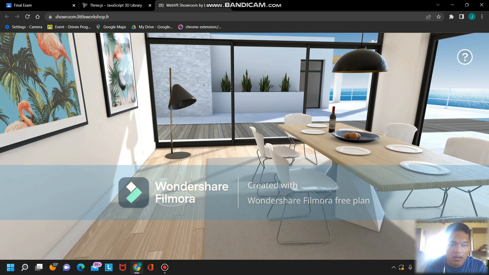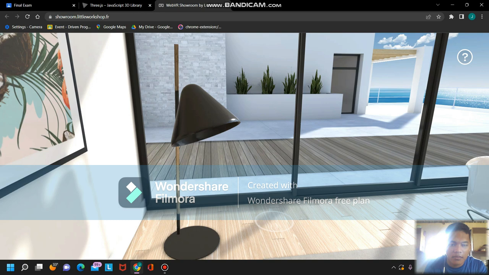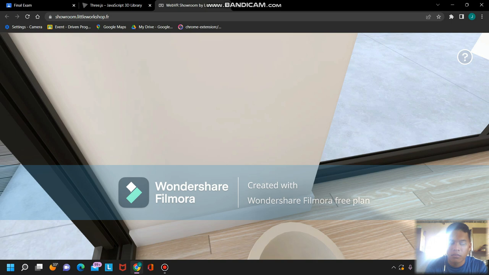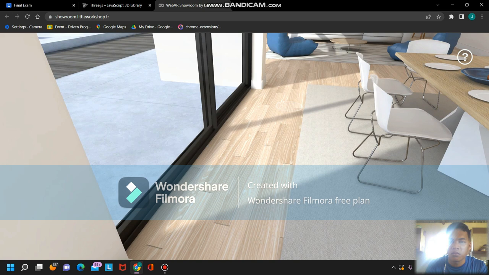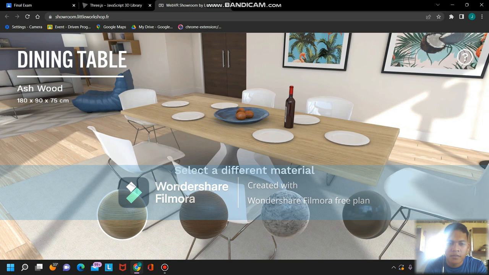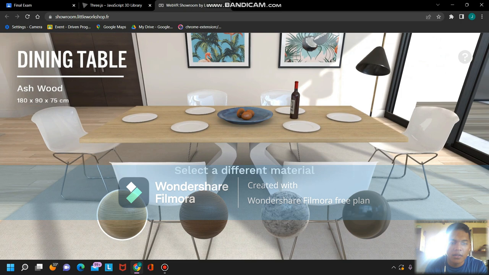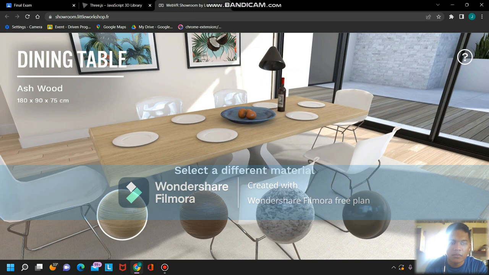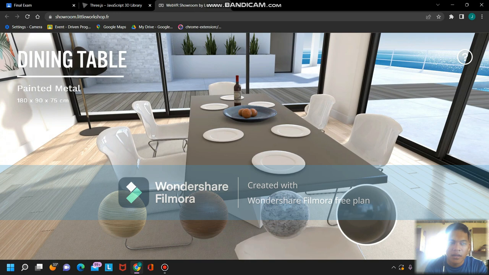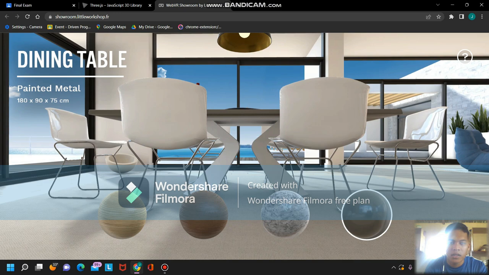and double click the pad, and then if I click this table, a dining table, the camera angle rotates into the 360 angle, and then there's a different color you can choose in the table, like ash wood, walnut, gray blue granite, and then a painted metal. Also, on top of this, you can see a lamp holder and a pendant lamp.